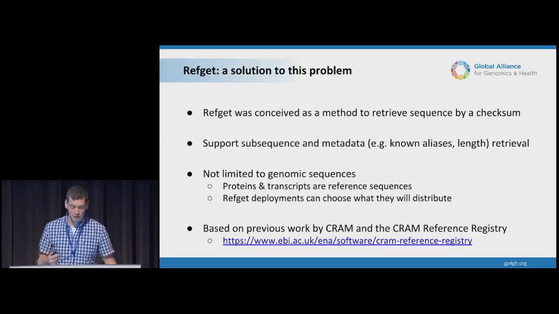So refget is conceived as a method to retrieve sequence by a checksum. We also add in other sections in there, which involves being able to retrieve subsequences of that reference sequence and returning back key metadata such as known aliases. So again, is it called CHR1? Is it called 1? Is it called that CM number? Also the length of the chromosome as well.